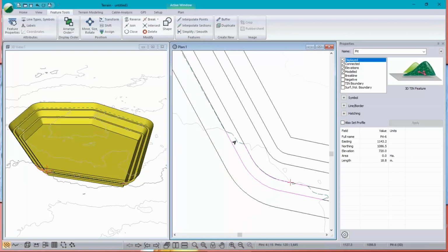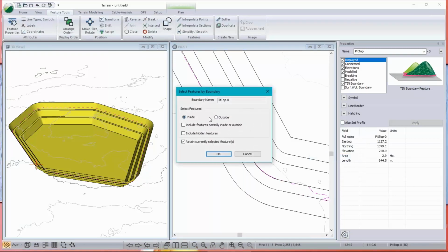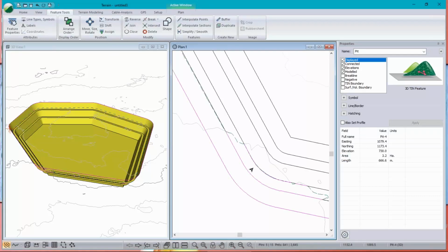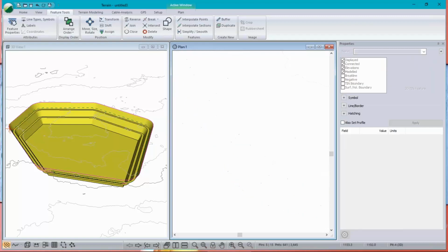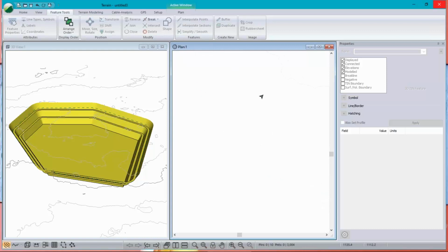And finally, let's get rid of anything that's outside of it. So select by boundary outside. Okay. And now these little pieces that were cut off are selected, and I can delete them with the delete key. Right. Let's recalculate this pit and watch what happens in the 3D window.